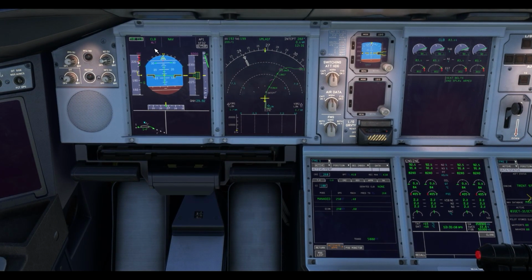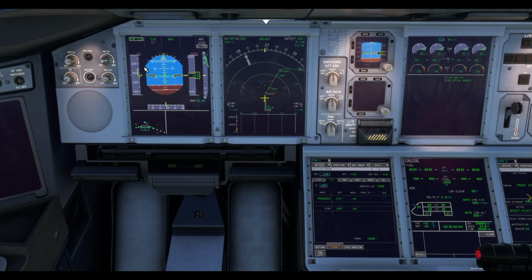You'll now see a throttle climb annunciator, and as the airplane accelerates up to the red speed tape, you can retract the flaps.